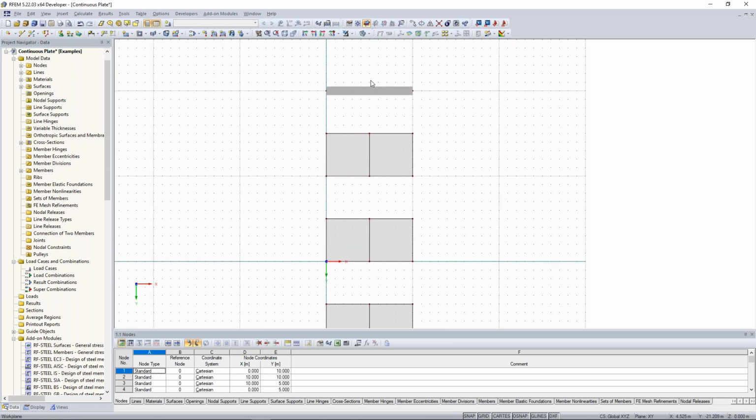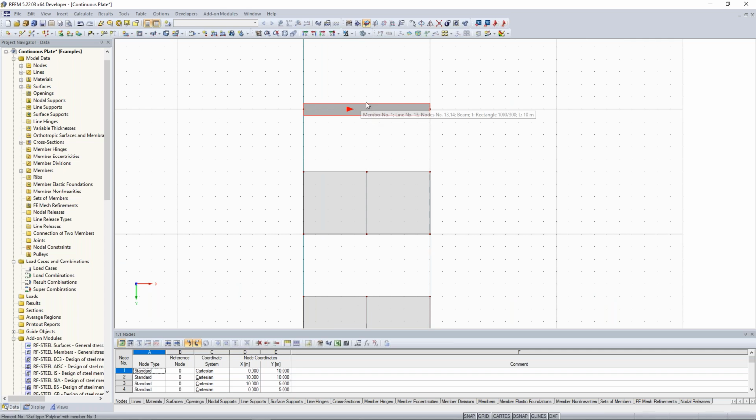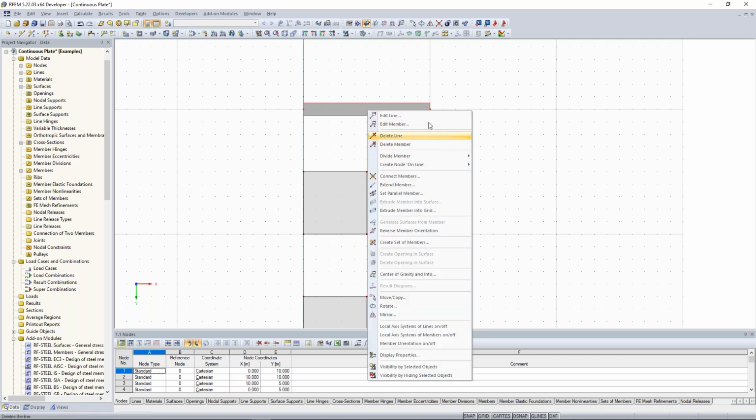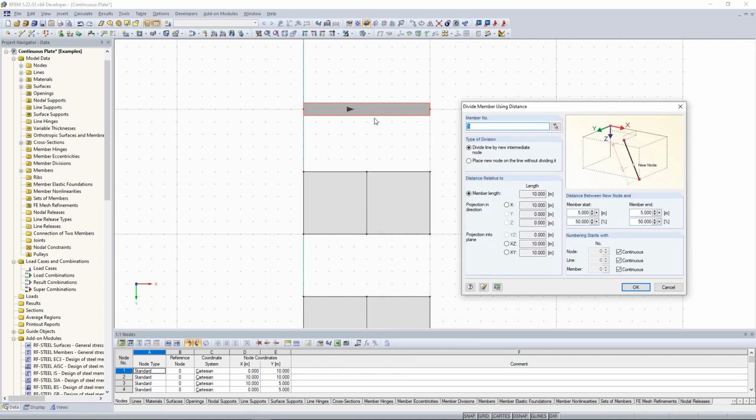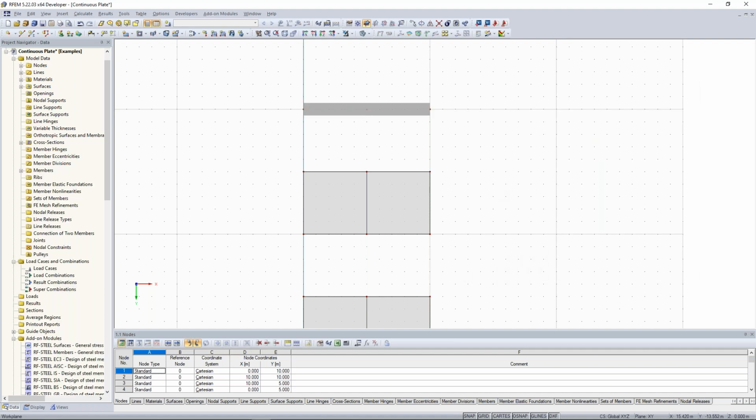Good. Now we want to divide this beam also. So I click here on this beam, right click on divide member. So keep it in mind, a member is also a beam or a column or something like that. Now I want to divide it by distance. Now I have again this orientation of this beam, the same again. So on the left side, I have the beginning node, and on the right side, I have the ending node, because my arrow shows me from left to right. And I want to have the division here at 5 meters. I click OK, and that was it.